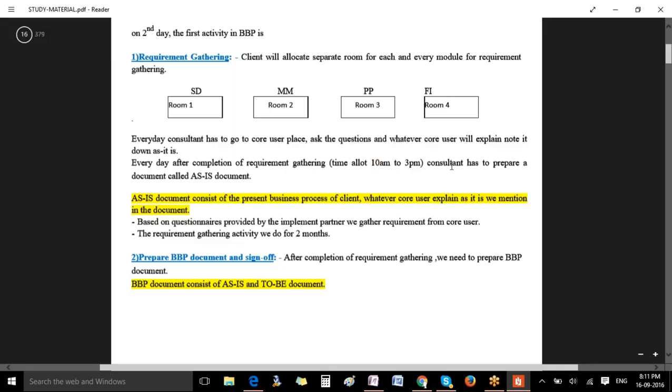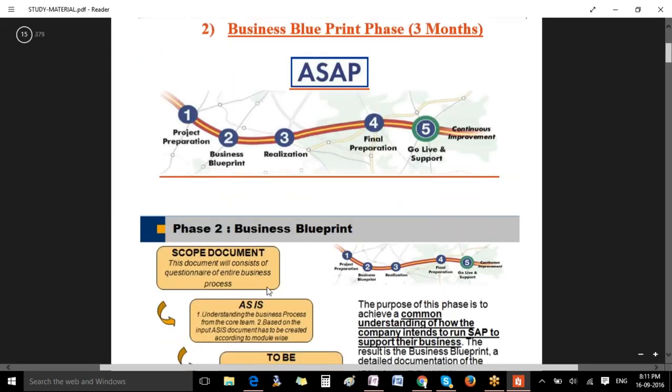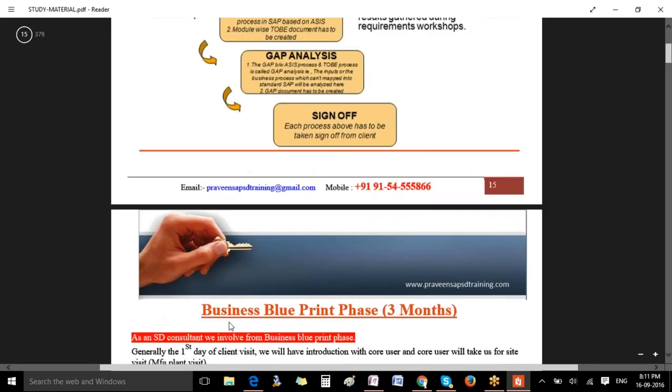So what as a consultant you should do, you should prepare an as-is document. So what is an as-is document? Understanding the business process from the core team based on the inputs, the as-is document has to be created, and you will be doing it module wise.